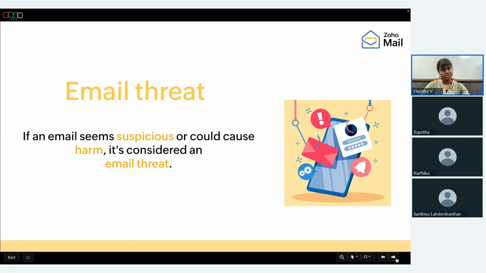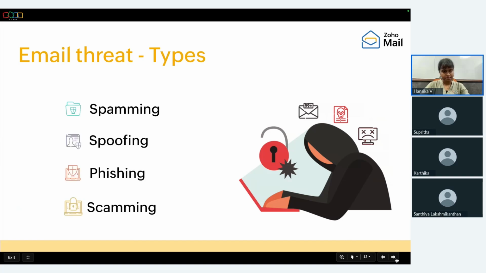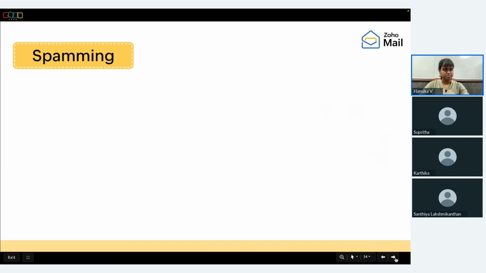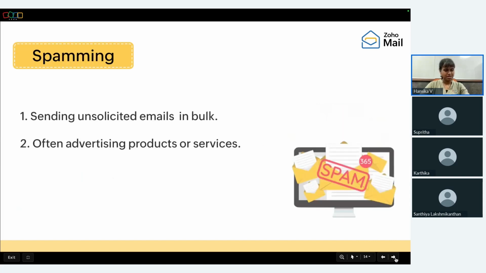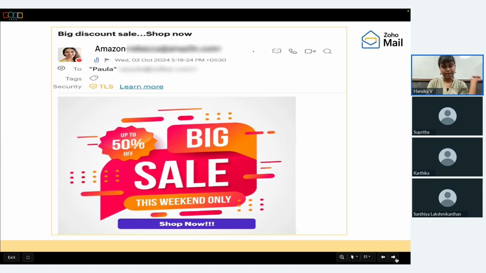So let's see what the types of email threats are. Here we'll be looking into 4 main types of email threats, which are spamming, spoofing, phishing, and scamming. First up is spamming. What is a spamming email? Spamming is the process of sending unsolicited emails in bulk. Usually these spamming emails are all about advertising products or services. I'd like to show you an example of a spam email. So this is how spam emails look.